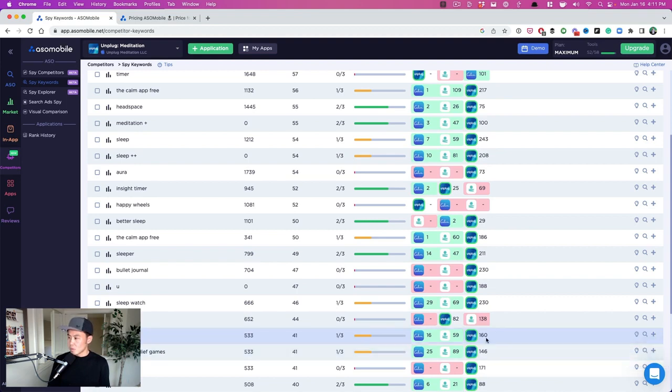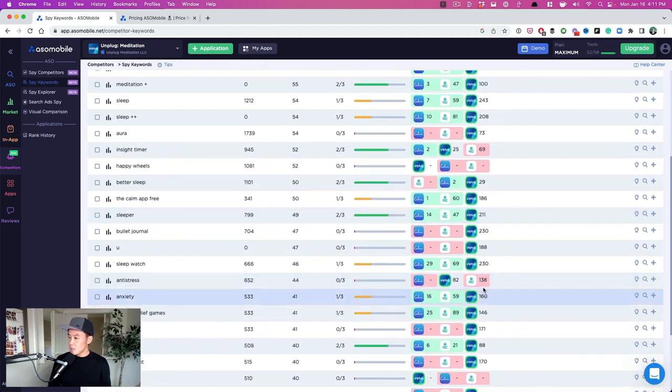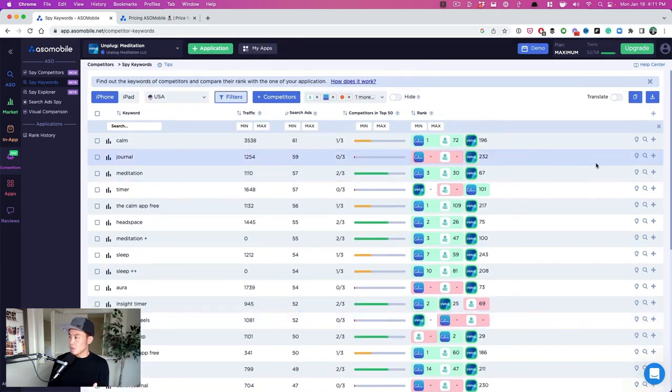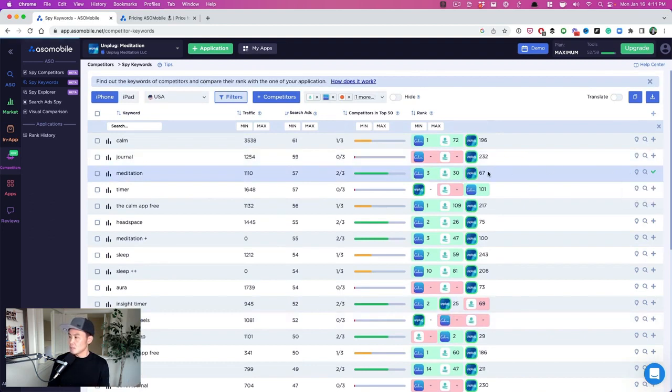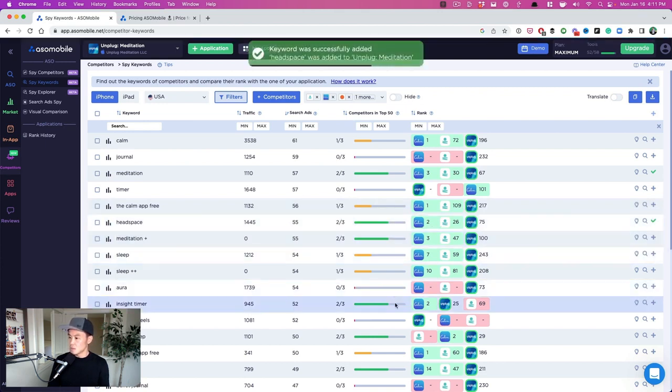So we're 160 right now, which isn't too good, but maybe it's a big push that we want to make for the new year. So we can hit that add, and it'll add to the keyword tracking list. It's a great way to do keyword research by looking at your competitors. We definitely want meditation in here, and then possibly Headspace. Calm's number two for Headspace. So great way to do this.